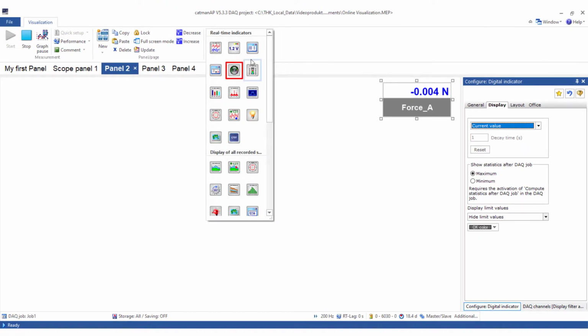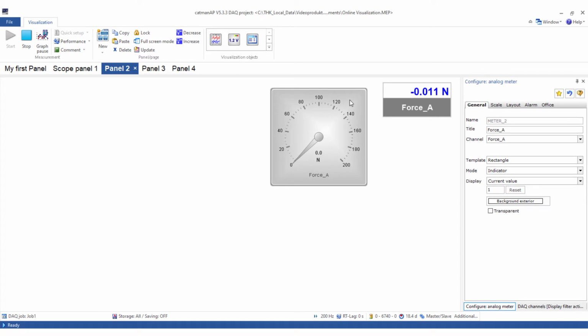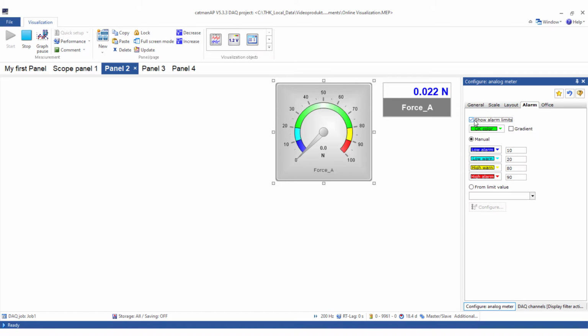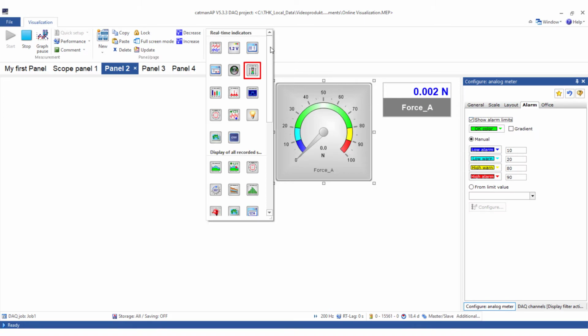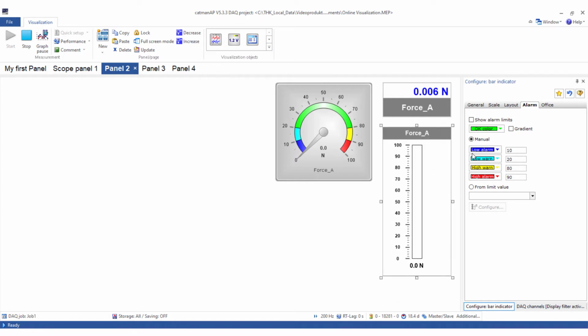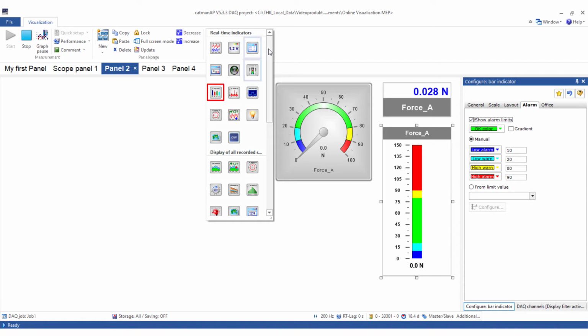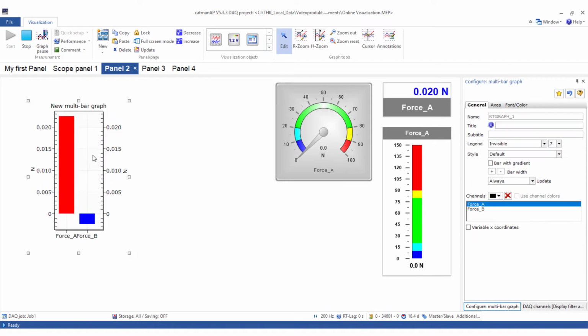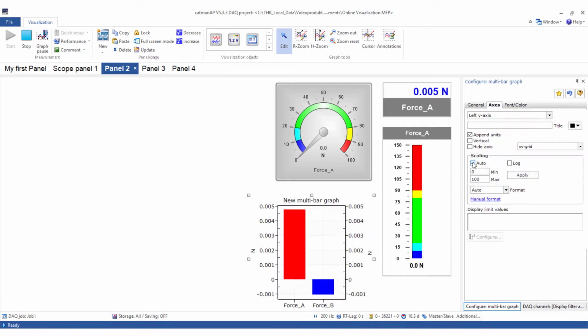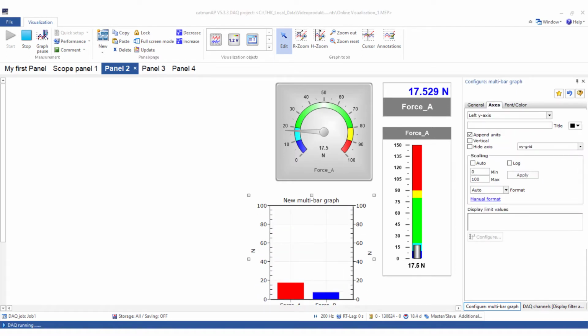Analog meters visualize signals very clearly. It is sufficient to define the minimum and maximum of the scale. Alarm limits can also be defined. The bar indicators have a very similar range of functions and can also be configured very easily. The multibar graphs provide a good overview of multiple similar signals such as strains and temperatures. Here, I'll just turn off auto-scaling so that all displays are based on the same range of values.